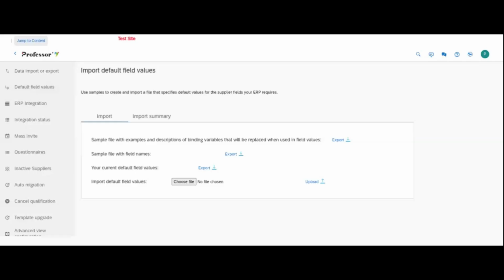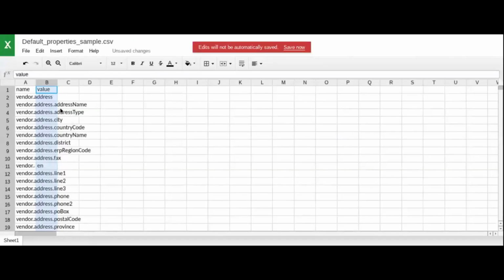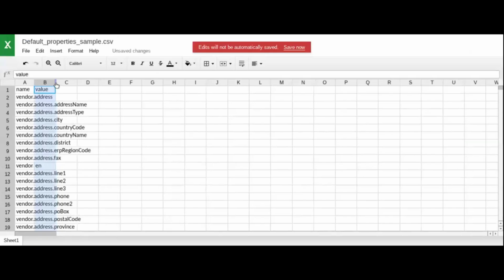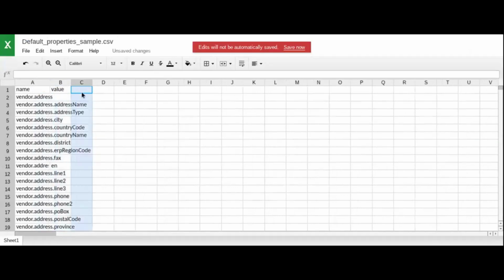Yeah, this is not the right one. You can see here, right? This Excel file you can see, right? Now I'm seeing the Excel file. See, these are the default values of this SLP.